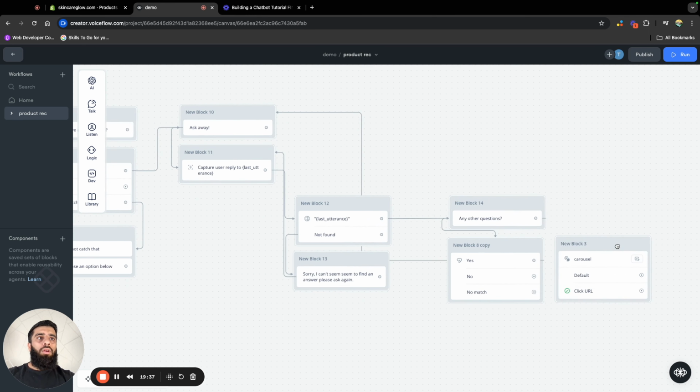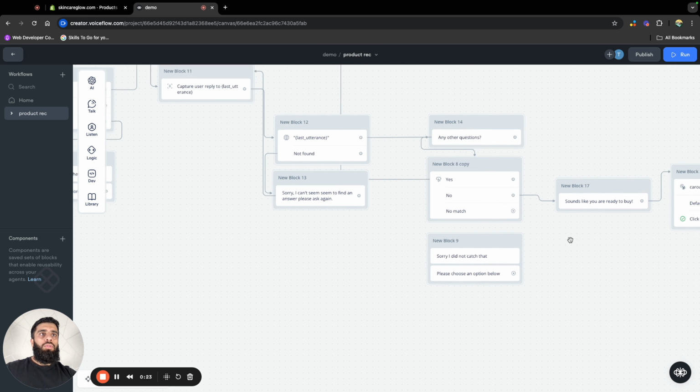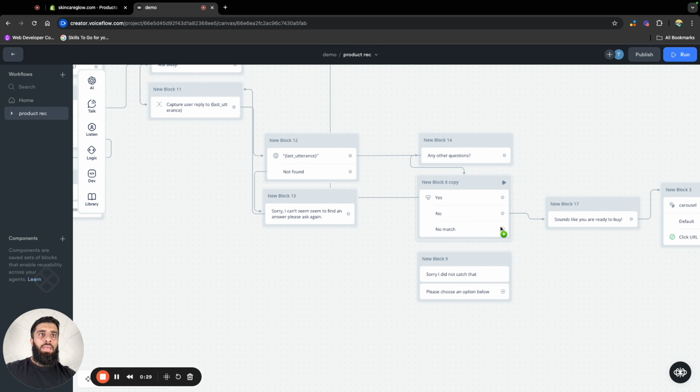And remember, we have the no match at the bottom here. We have to add our no match. So if you go over to the first button step and where we put sorry I did not catch that, right click and ensure the whole block is highlighted, and duplicate, and then the duplicate, just drag it to the second button step, connect the no match to the duplicate, and then connect please choose an option below back up to the button step.